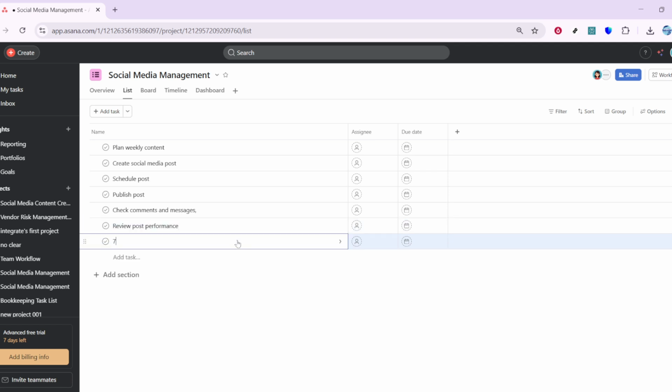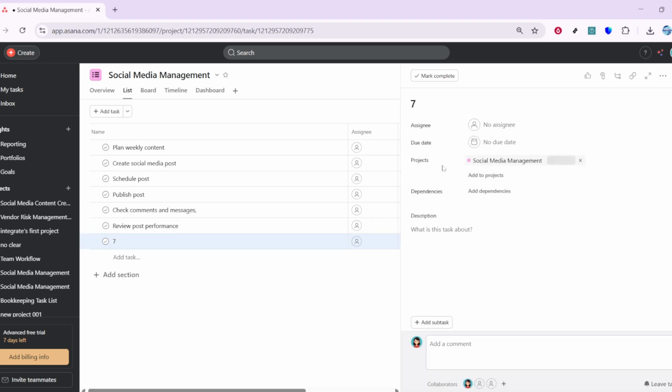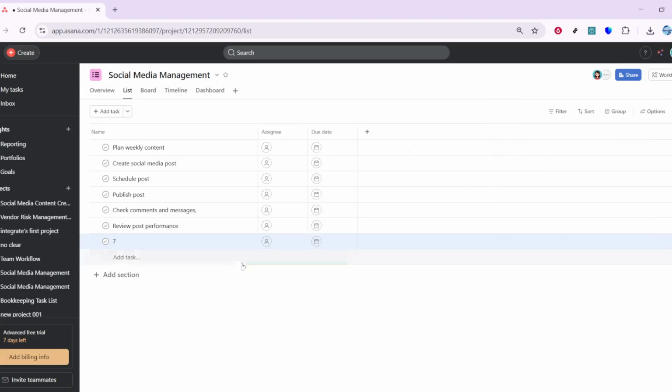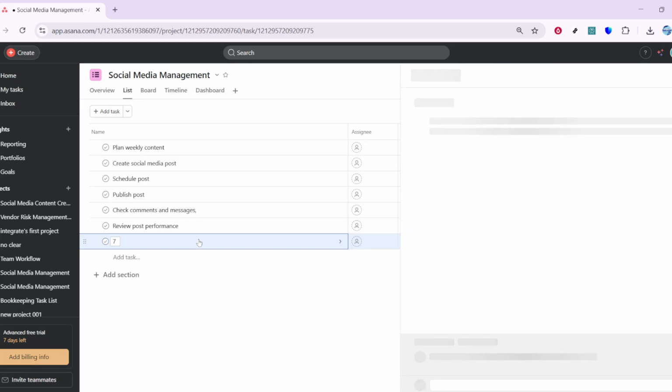As you use this project, you can add due dates, notes, or assignees to each task to match your team's rhythm. Keep it simple at first, then refine over time.